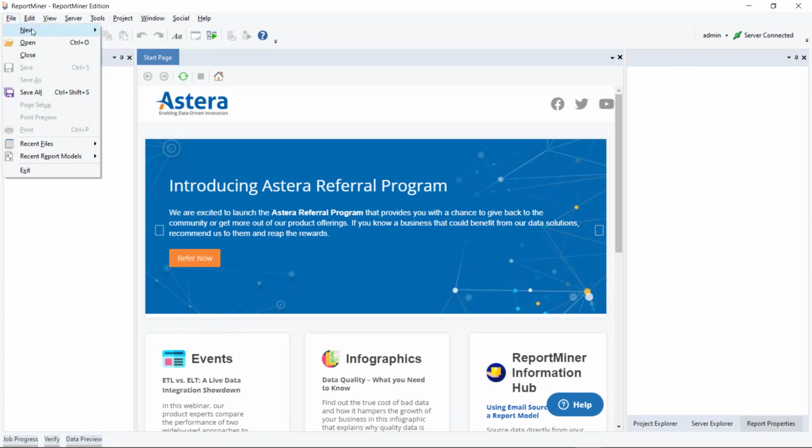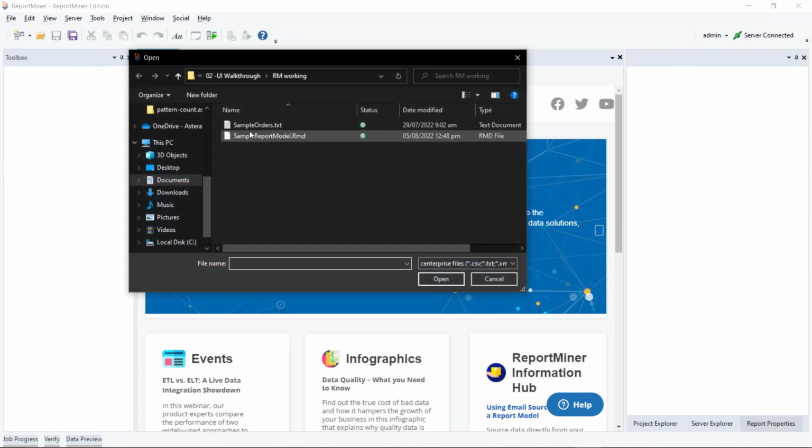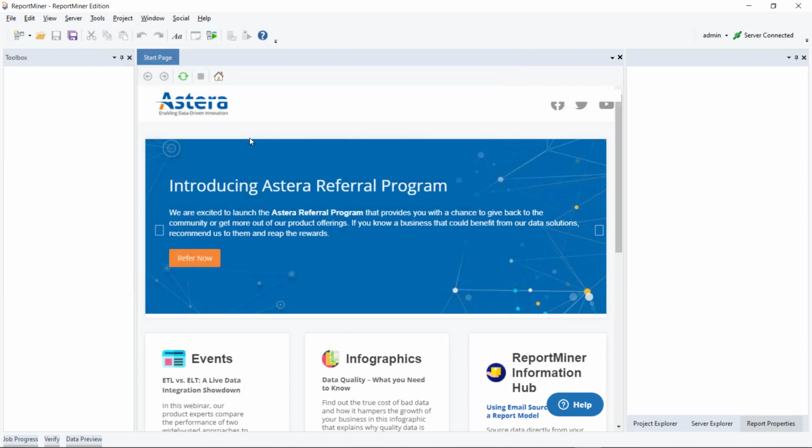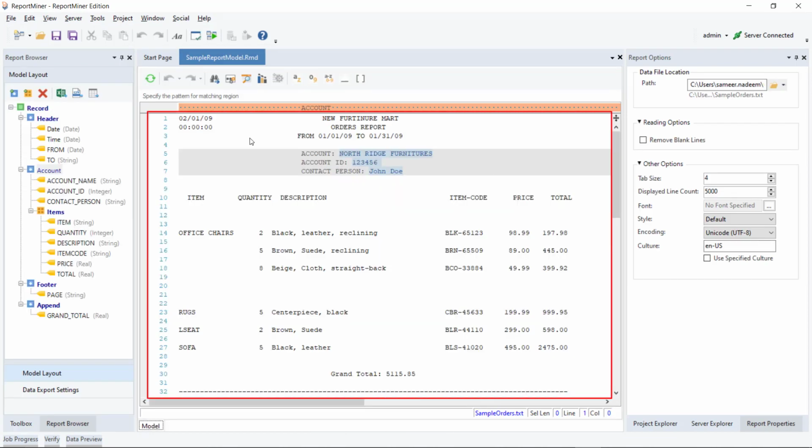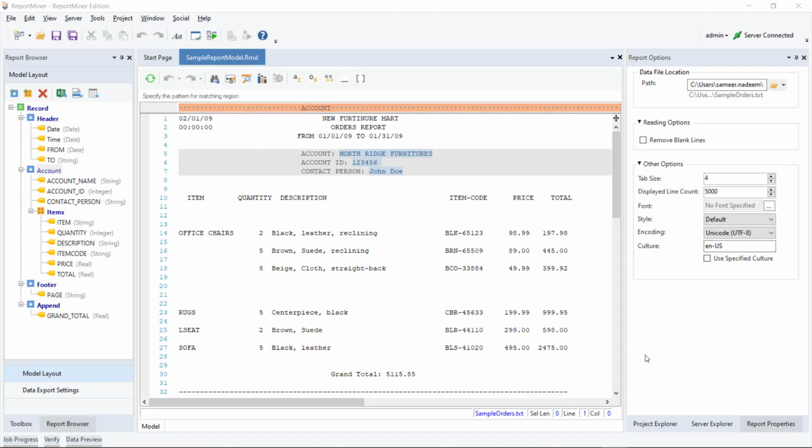Let's go ahead and open a pre-configured report model by providing its path. In the center, the contents of the source file are displayed. This area is called the canvas or designer. Right now, we can see the invoice orders report imported in a report model. This document contains details regarding the orders placed by different accounts at a fictitious store, New Furniture Mart.